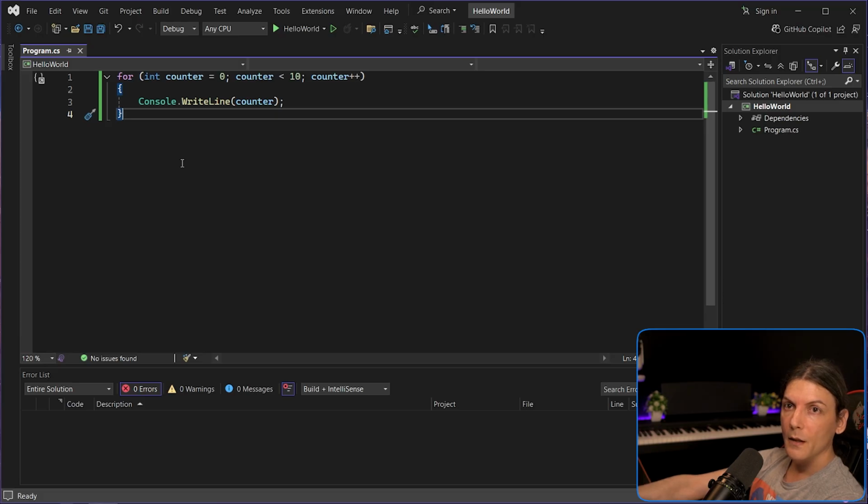just like it did in the case of the while loop. And like in the case of the while loop, we can also count down, not necessarily up. So we could declare counter as 10, check if its value is greater than 0, and decrement.